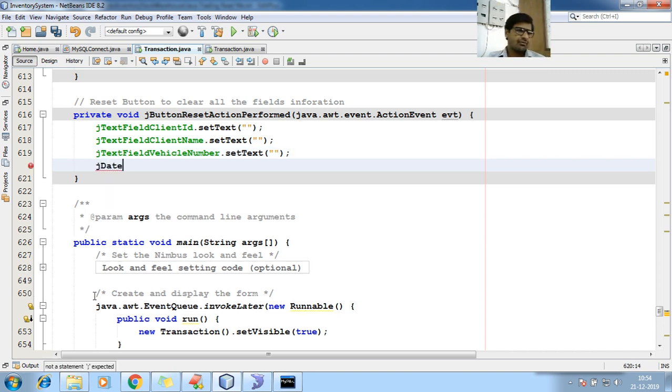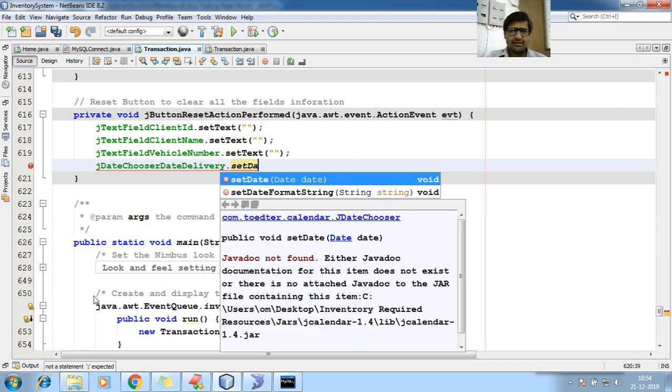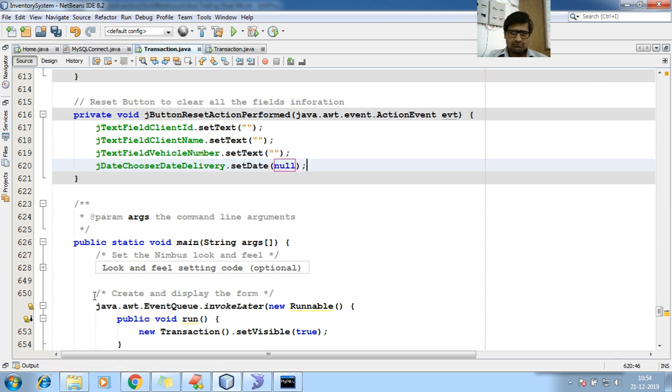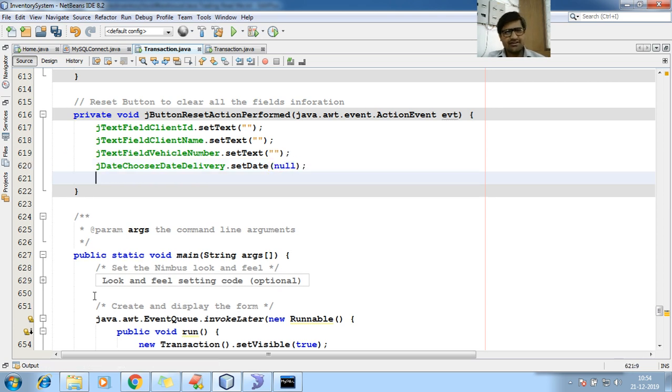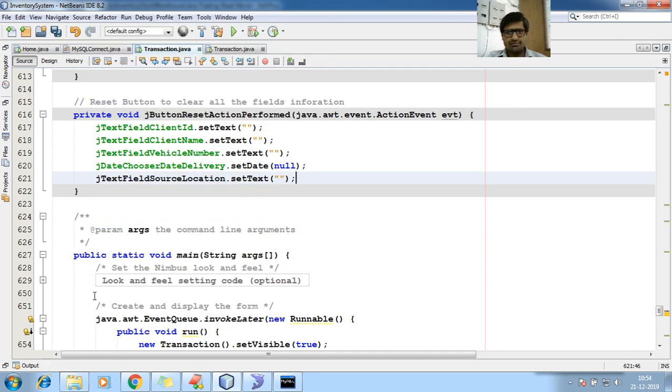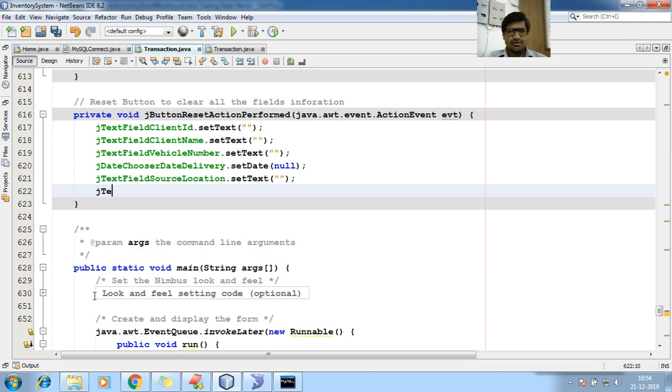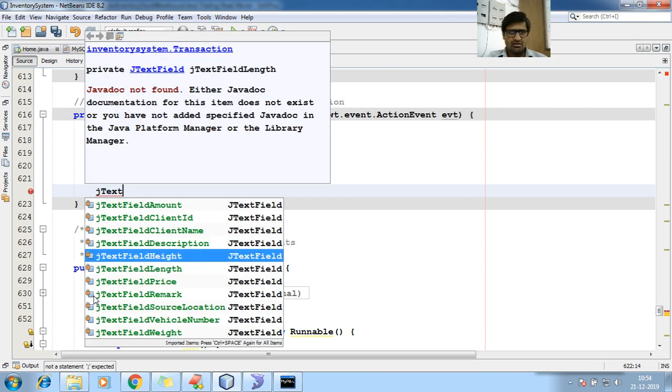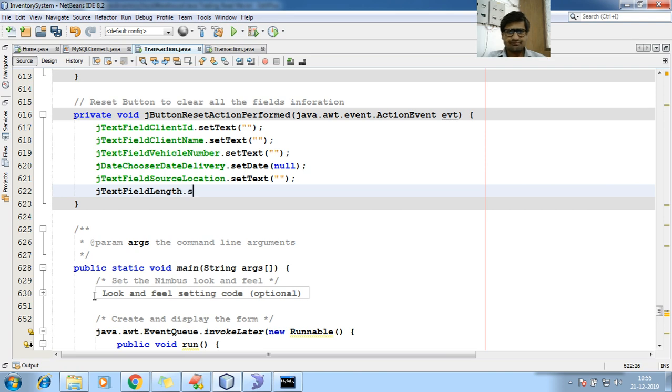JDate chooser, Ctrl+Space, JDate chooser, date delivery, then set date. You cannot apply set text. Next, after this I need source location, JTextField source location. Next JTextField, I need to set the length.